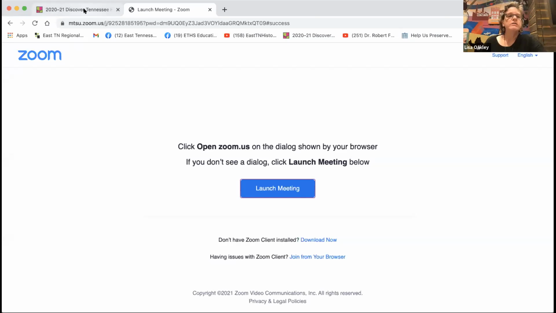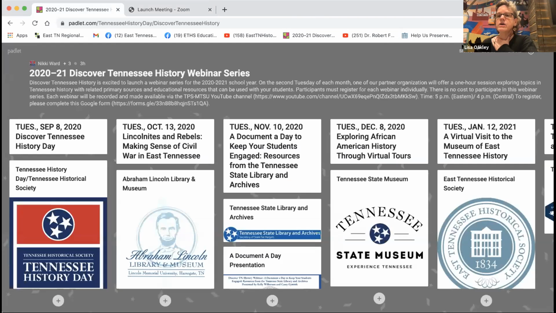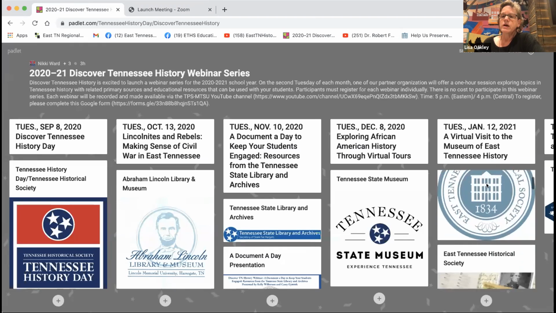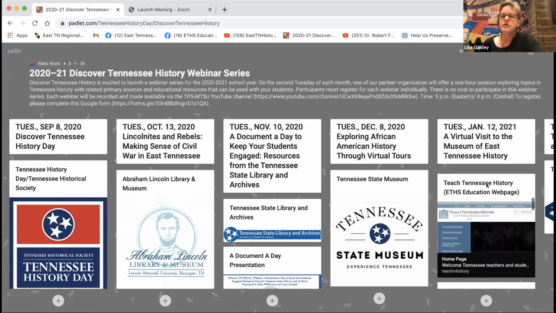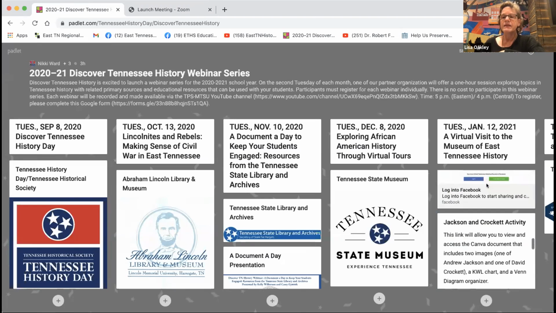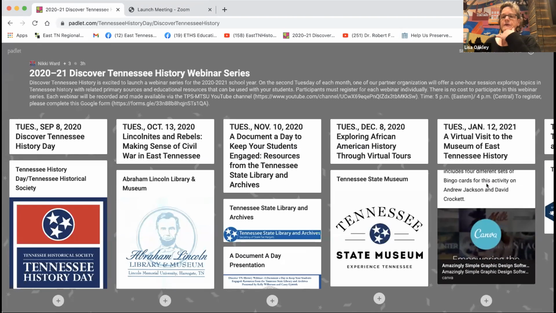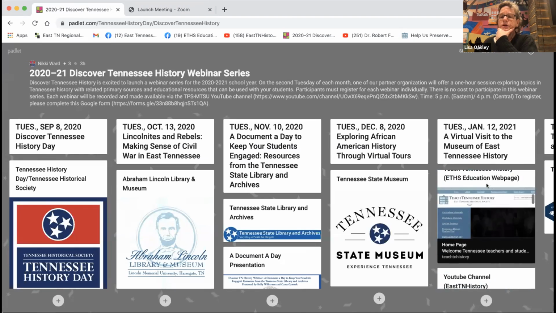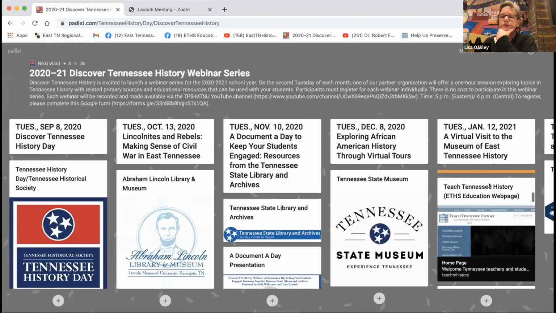So what I'm going to do is share my screen. Hopefully everything functions okay. I have to clear that out. And I'm pulling up the Padlet. I hope everybody can see that. Just about everything we're going to be referring to in our session is on the Padlet, so you'll see me navigating through it because I want everybody to get familiar with it. But just to begin with, I wanted to show you the Teach Tennessee History Education webpage.